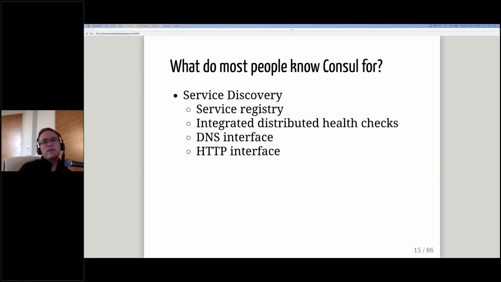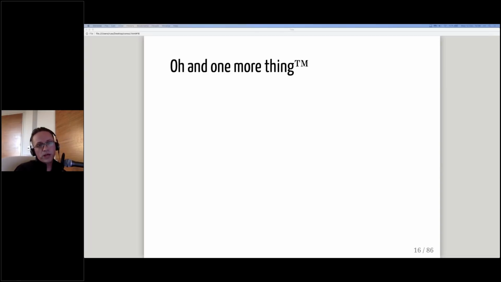So that's really the main thing that people know Consul for when I talk to them. Oh, and one more thing as well. It's a KV store. It's a highly distributed, scalable key value store. So if you want to make simple key value values available to all your different applications in a distributed way, it performs that very well too.